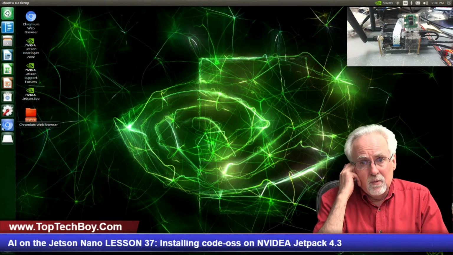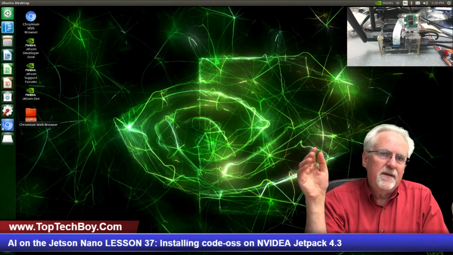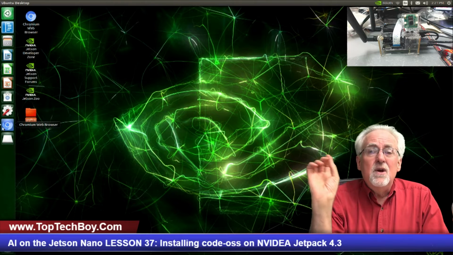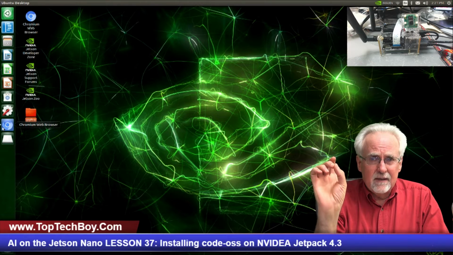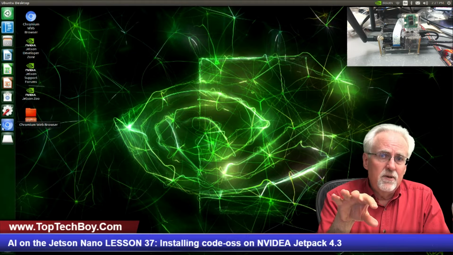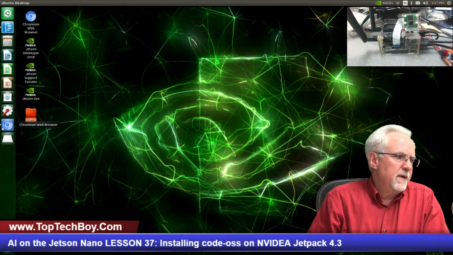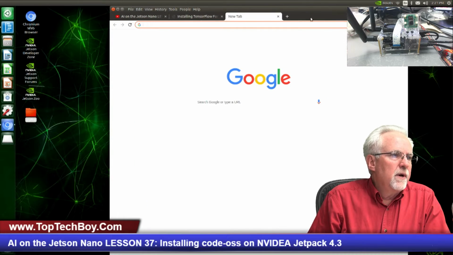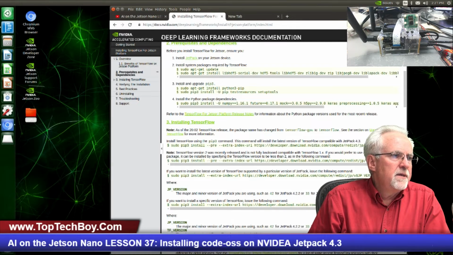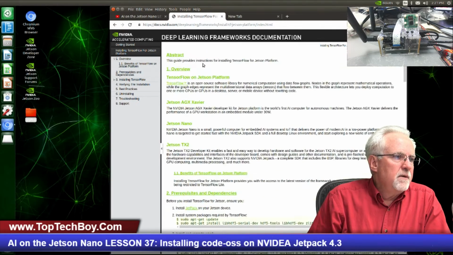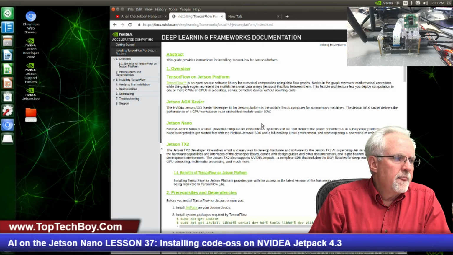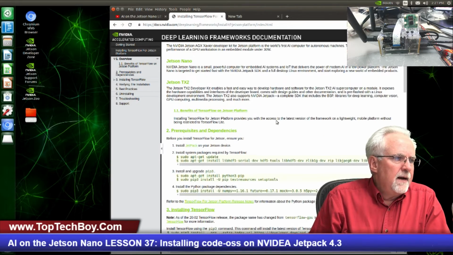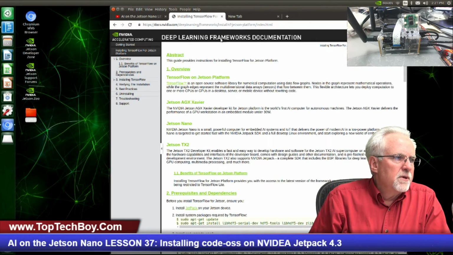And this is where you've got to be really careful. You can't just go in and say apt-get install numpy or something like that. We've got to make sure we're using exactly the ones that are designed to run with JetPack 4.3. So we're going to come over here, and what we are going to search on is Deep Learning Frameworks documentation. Is that it? Yeah, I think that's what we want to search on.